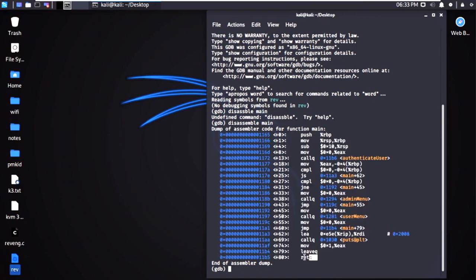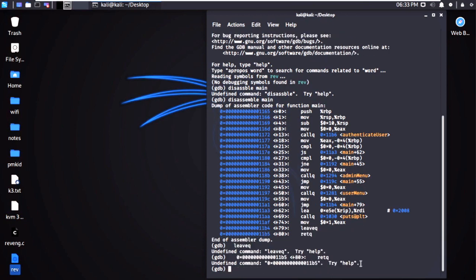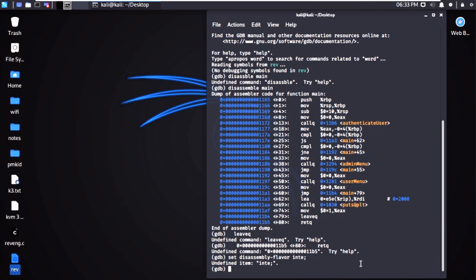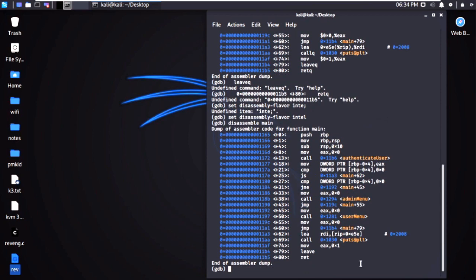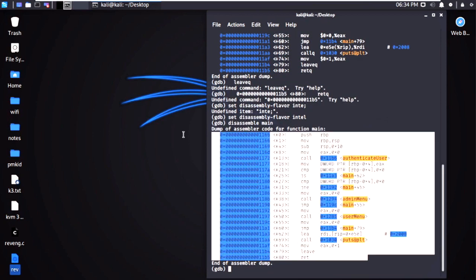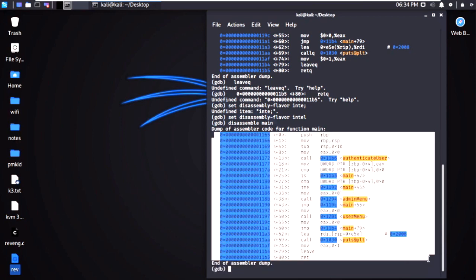Now as I can see, this is AT&T syntax, so I'm going to convert this syntax to Intel. For doing that, the command is set disassembly-flavor intel. Okay, Intel, and again I'm going to disassemble main, and now you can see that all the instructions and the syntax of assembly are now in Intel flavor.